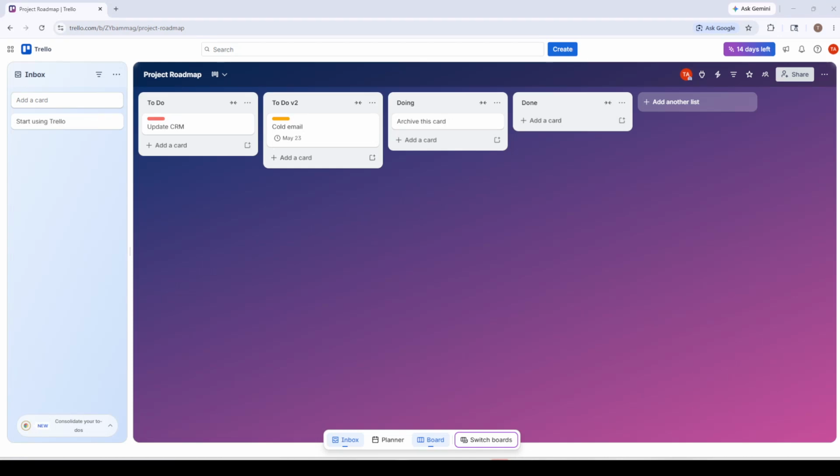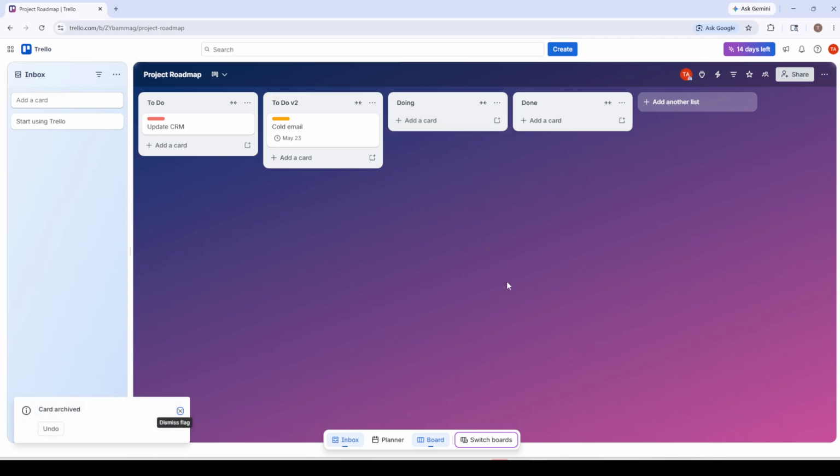In today's video, I'm going to teach you how to find and restore your cards in Trello. If a card you need has disappeared, don't worry. Trello doesn't truly delete cards unless you permanently remove them. Most of the time, they're simply archived, which means they're hidden from your main board, but easy to bring back. I'll walk you through exactly where to go and what to click so you can get your card back on your board in just a few moments.